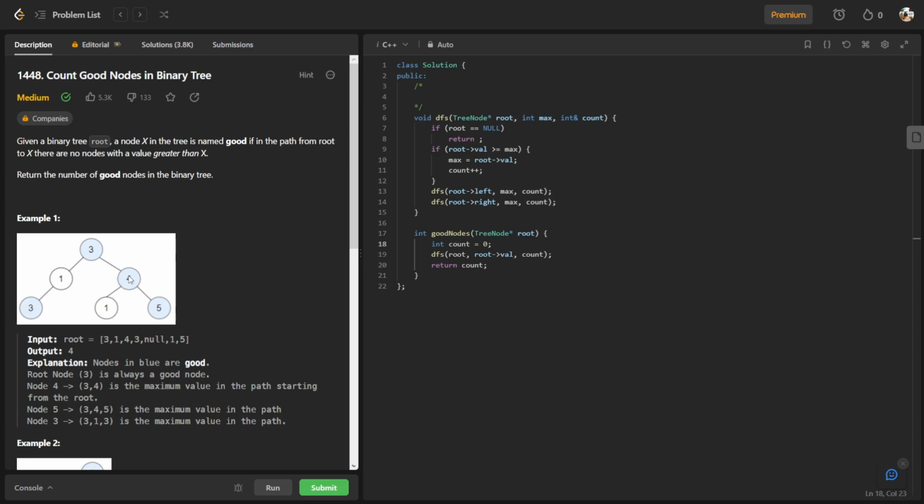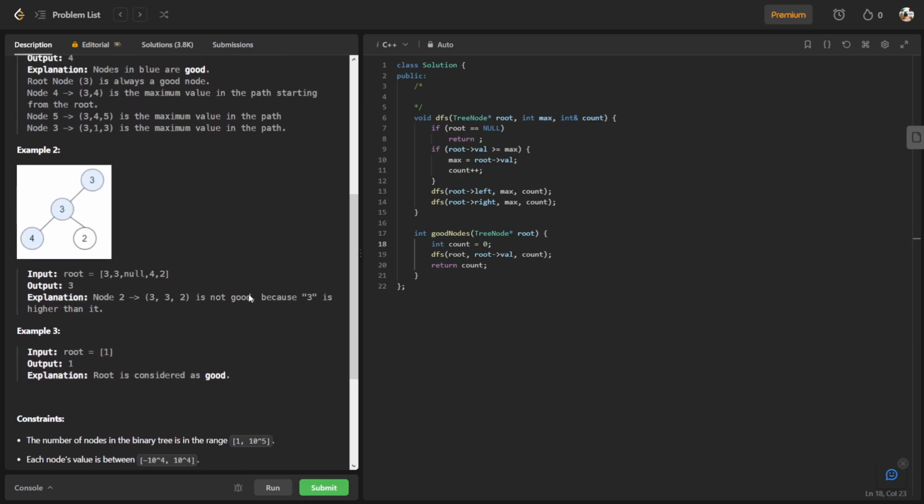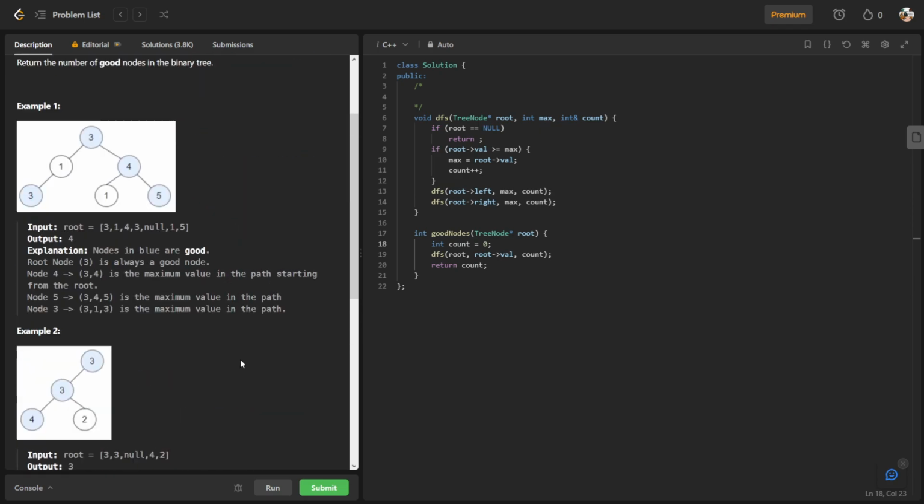For this one, since 4 is bigger than 3, this is a good node also. This is a bad node because 4 and 3 are bigger than 1. And this is a good node because the numbers from the root to node 5 are all smaller than node 5. We have the same example here.